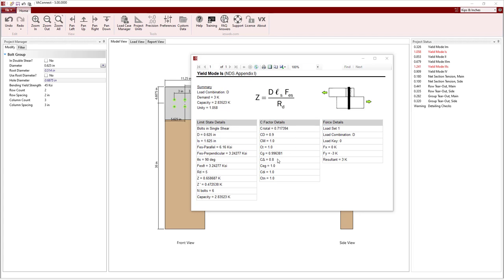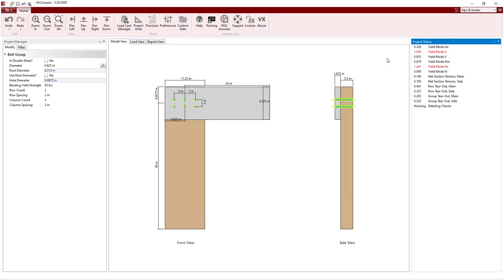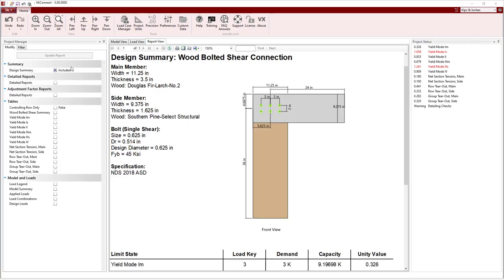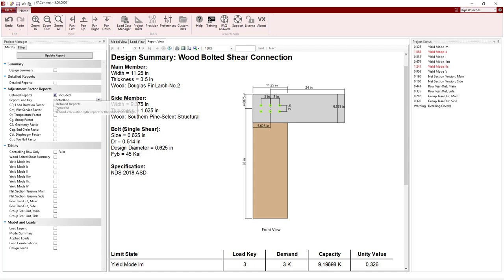Clicking on this limit state, the C factor's details show a C delta of 0.8. Since the reference lateral design value Z is only directly proportional to the diameter of the bolt, increasing the diameter did not increase Z enough to compensate for the lower C delta value, and the capacity of this limit state decreased. Going to the report, let's look at the geometry factor report and see what is causing C delta to be less than 1.